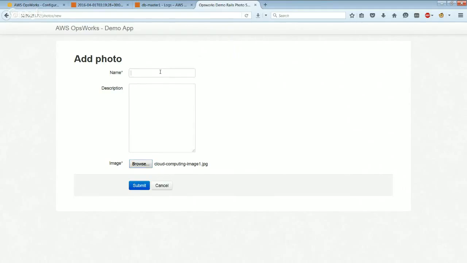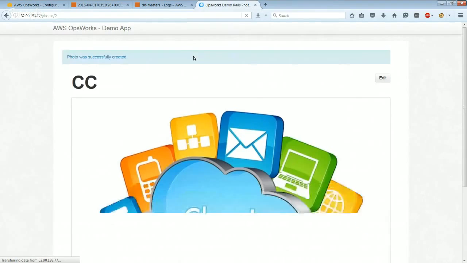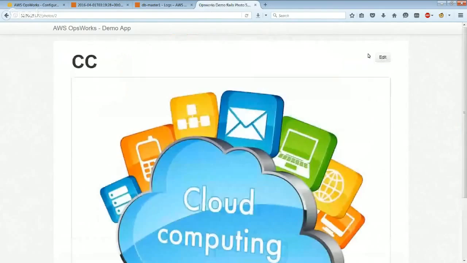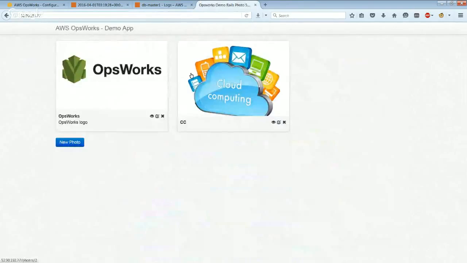Okay, and go ahead and give it a name, Cloud Computing, give a description, and just do a submit here, guys. So what we're doing, this application is making use of MySQL for storing these images. Everything looks good. If you want to add it, you can go ahead and add it. If not, just simply go back to your application's homepage and it will show you all the images that you have loaded. That's all pretty much, guys.